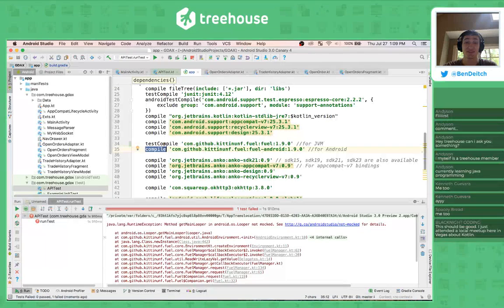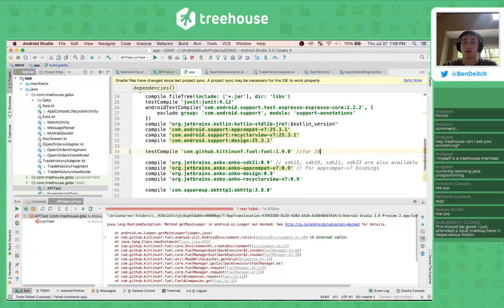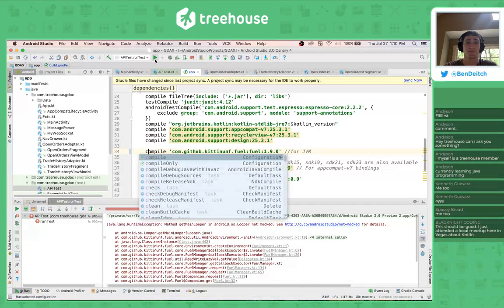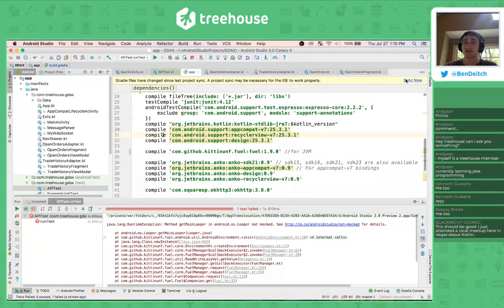But what we can do to fix this is just, instead of using this Android version of the library, we can just use the JVM one. And that should be just fine. So we'll pull that out, and then instead of being test compile, we'll just compile. And actually, let's leave that comment at the end, because that will help us if we're ever looking at the documentation later.